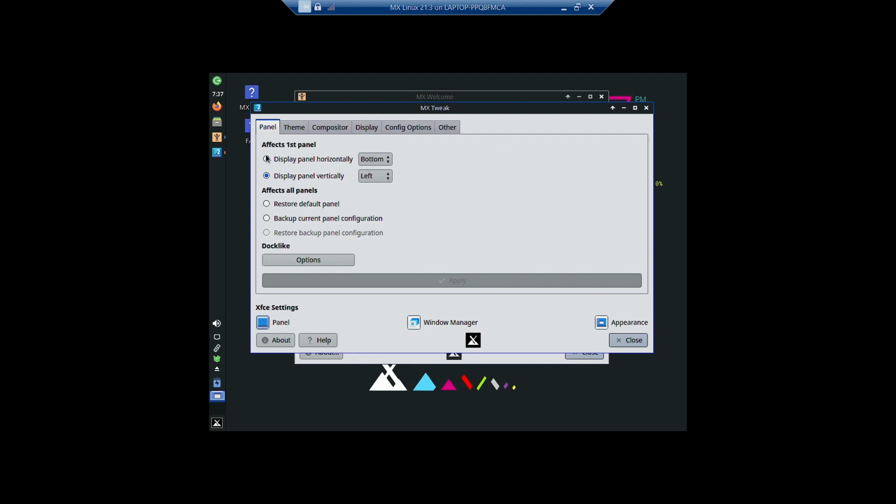So right now the default position of the panel, that is the XFCE panel, is on the left side. It is shown vertically. Now you have to go and make it to the bottom. So I will change the settings here, and then you have to apply the settings. So this is more comfortable for me than the vertical left side.